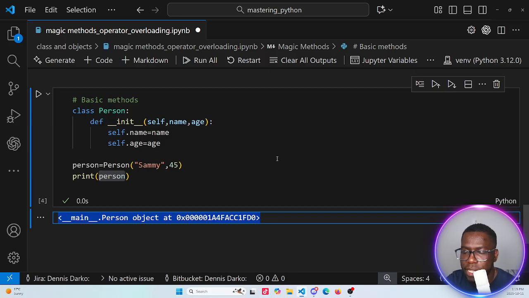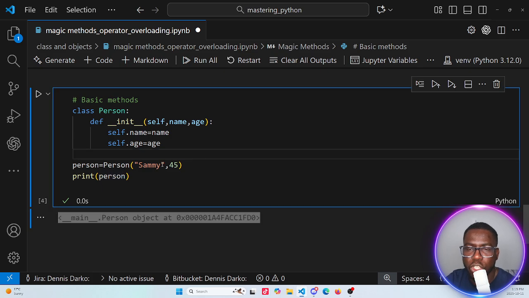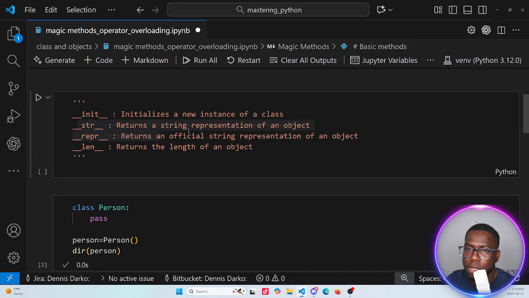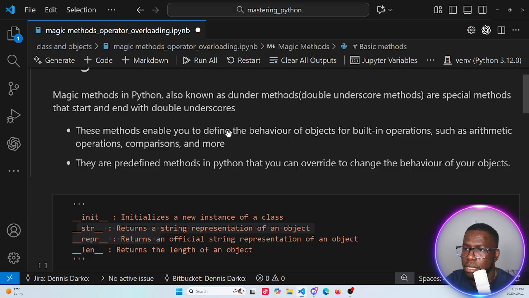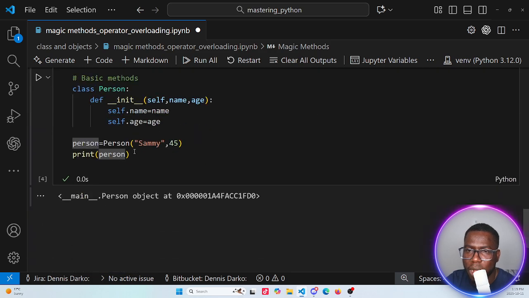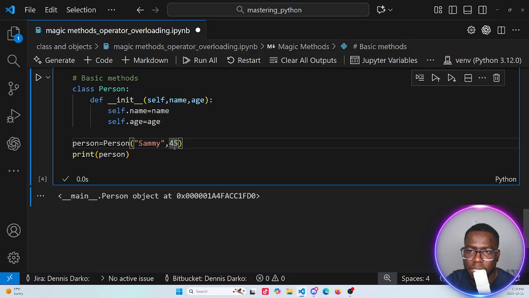So basically what we need is to use a magic method that can help us get this data, this string. So how do we get it from the person object? That is why we said here, where is it? I define it here. Magic methods enable you to define the behavior of objects for built-in operations such as arithmetic, comparison, and more. So it could be anything, but it enables you to get the object. And now our object is person, which is Sami, 45 years of age.